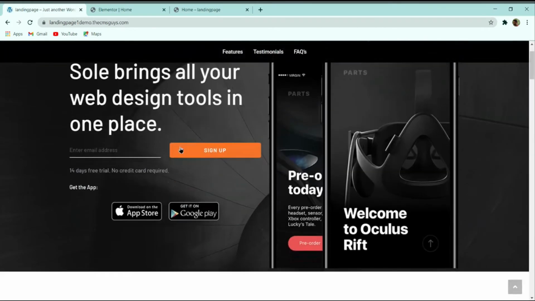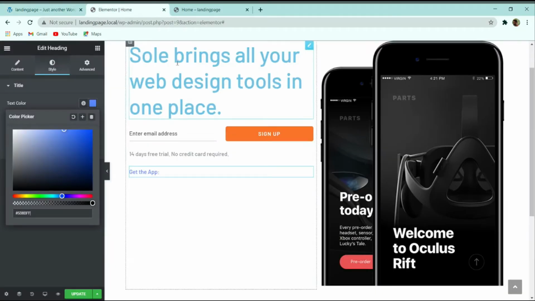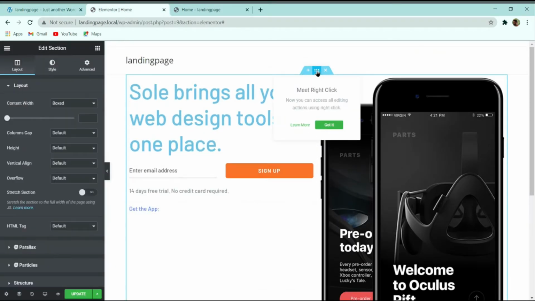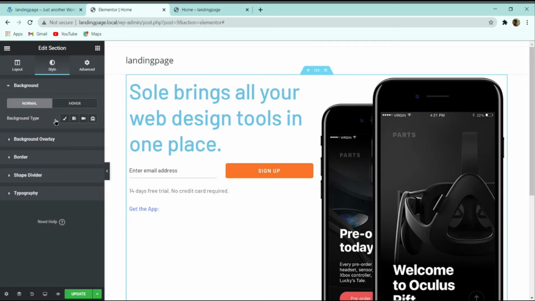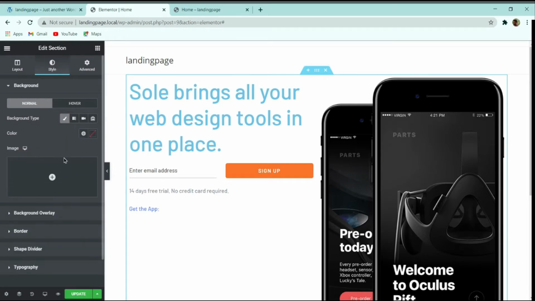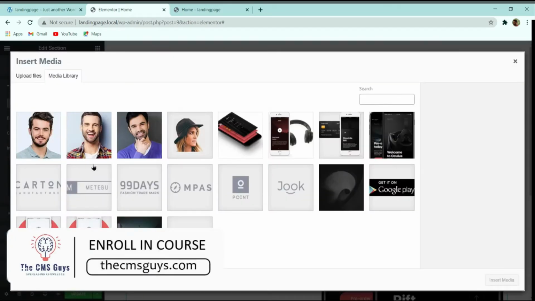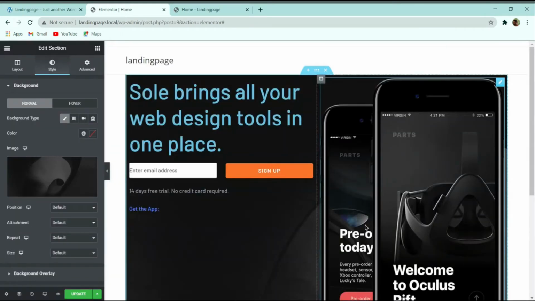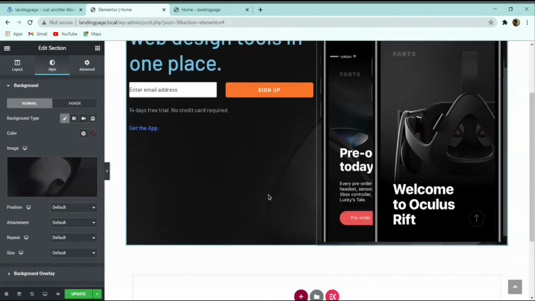So first of all, let's add the background image. So to add the background image, we have to go to this section setting by clicking on this six dot. After that, here you can see the style option, and then this background type, select this classic, and here you can select the image. So this one is the image. Simply click on insert media, and there it is. So here you can see that that image is added.